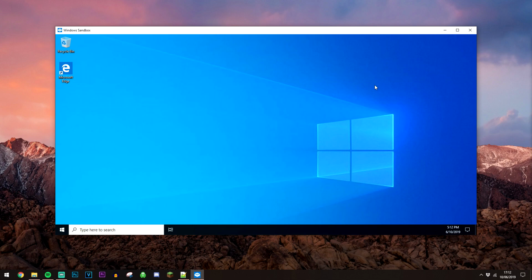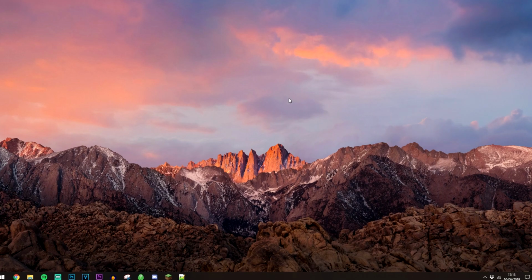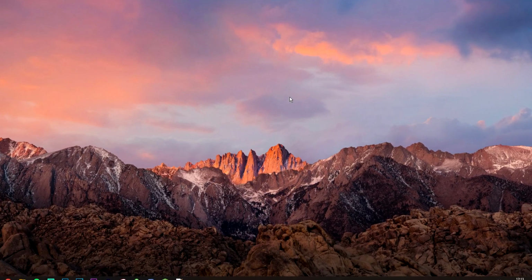So basically, you're running Windows 10 inside of Windows 10, and what you can do inside here is basically test apps and check programs, etc. And it's not going to harm your actual computer, just in case there are any viruses or whatnot. Because when you go ahead and close this Sandbox, it's basically going to delete everything that you've done inside of it anyway. And that's all we need to do to enable the Windows Sandbox on Windows 10.